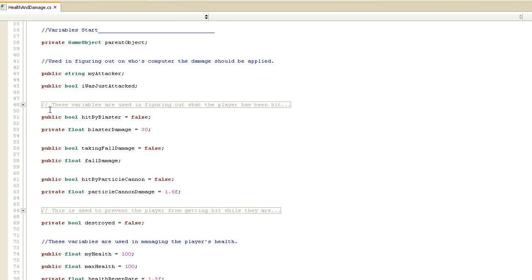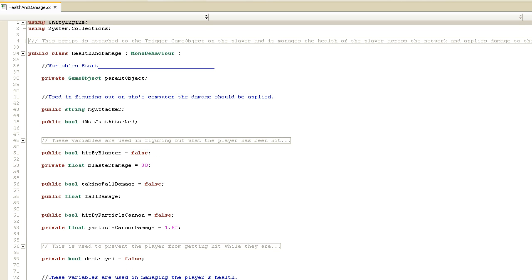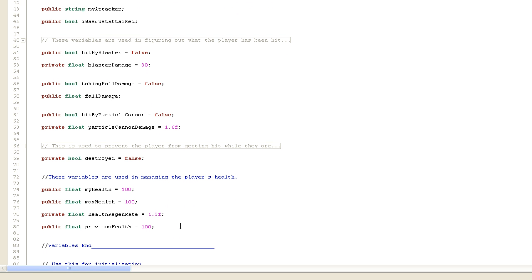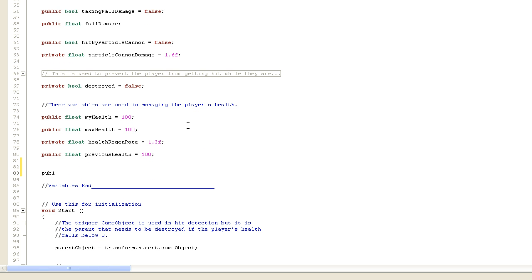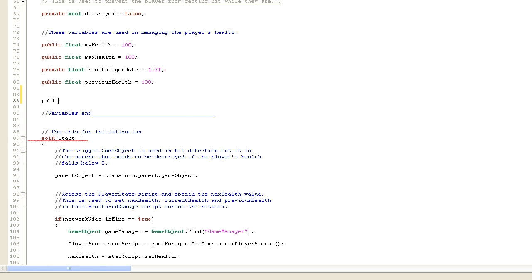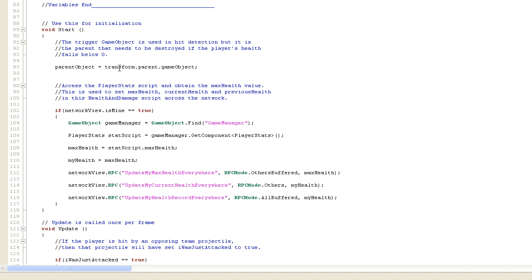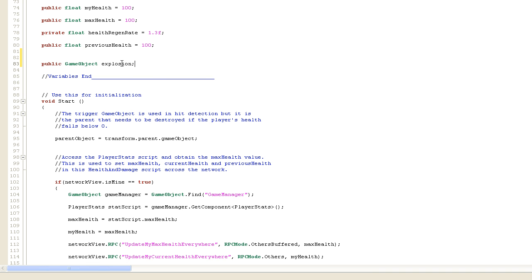So I'll add a new variable, and I guess I can just add a new one down here, down below, which is public game object explosion. And we're just simply going to attach our explosion effect to this. And next, all we need to do is just add in a little bit of code to instantiate that prefab when the player is being destroyed.